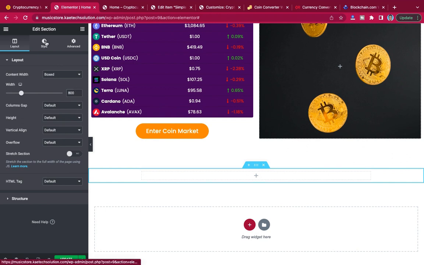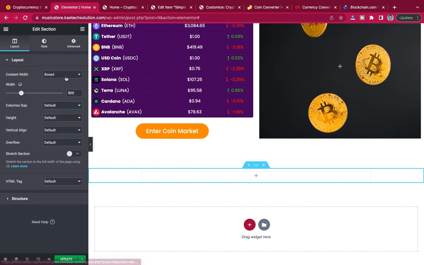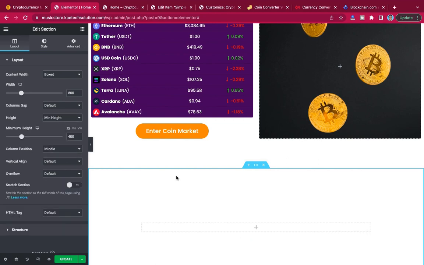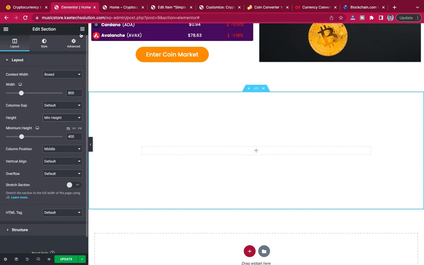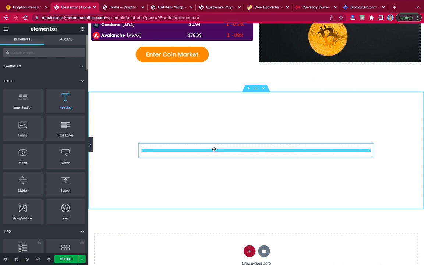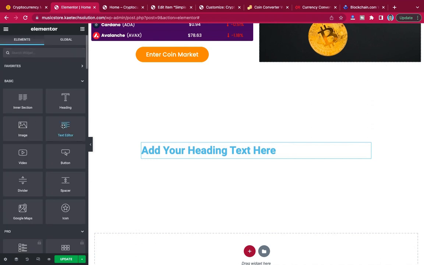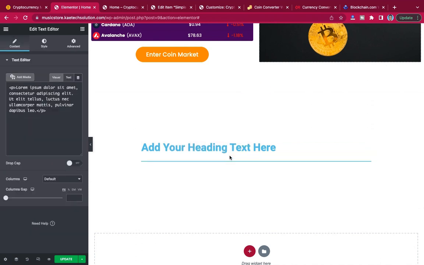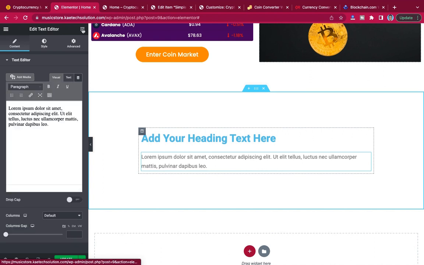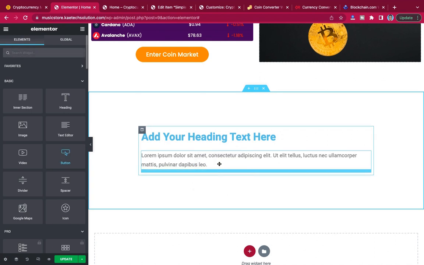let's try to style it. So we're going to go to minimum height. Okay, and then we'll bring in a heading widget, and then also bring in a text widget, and then the last one we're going to do is bring in a button widget. So we'll bring in this button over here.